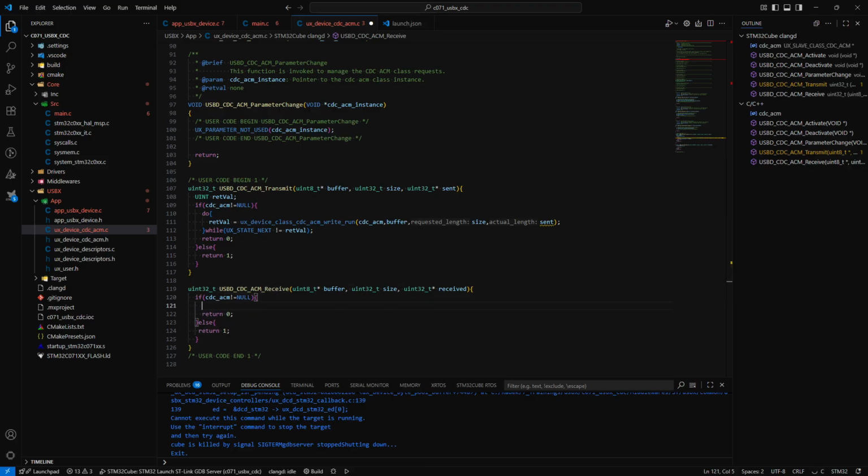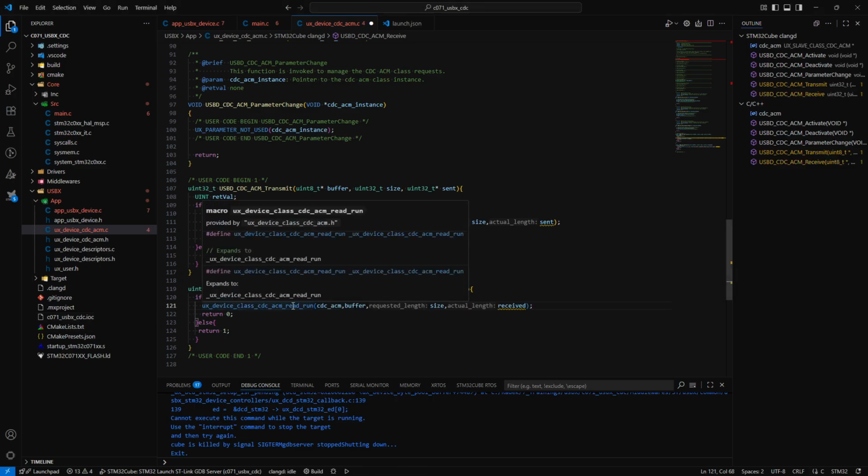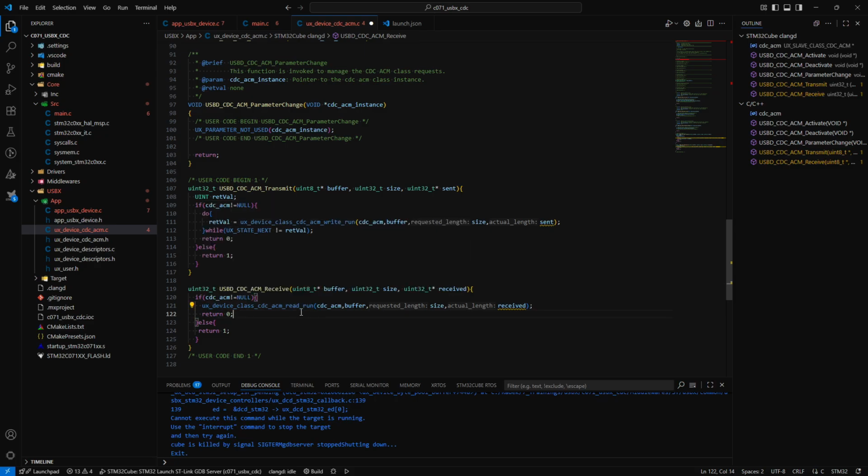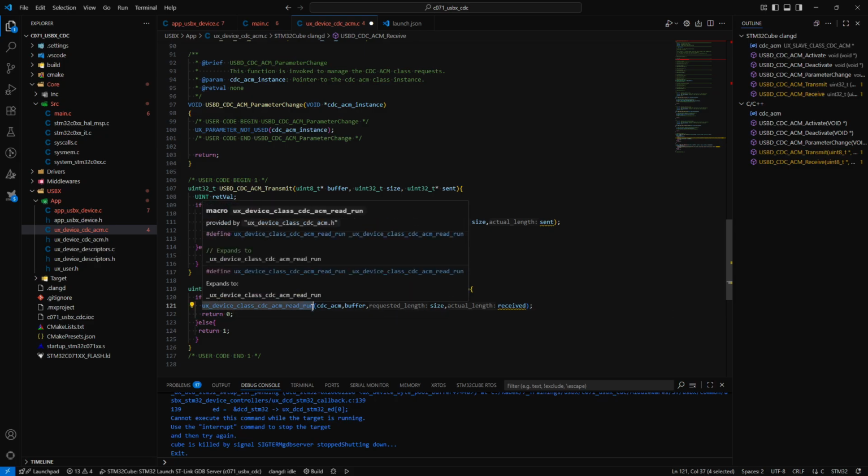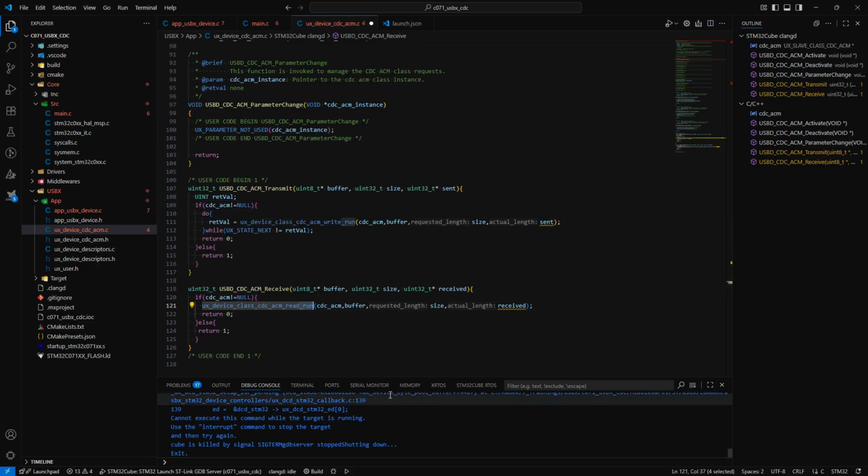I will call the receive function, which is very similar to the one which we had here. UX device class CDC read run. The run abbreviation is for the standalone version. I believe if you're not using the standalone, it's without the run. And again, we're giving him the handle, the buffer, the size, and how many bytes he was able to receive, so we can store it.